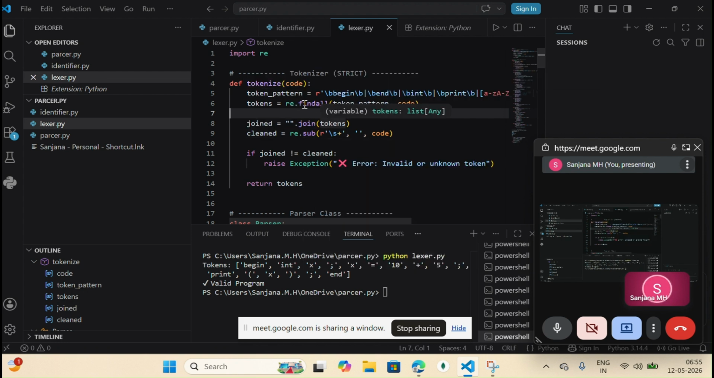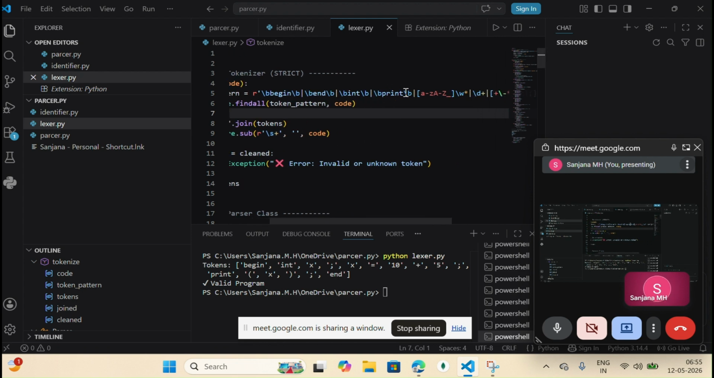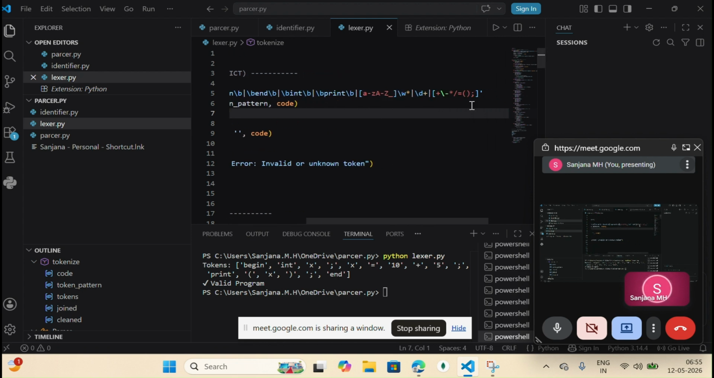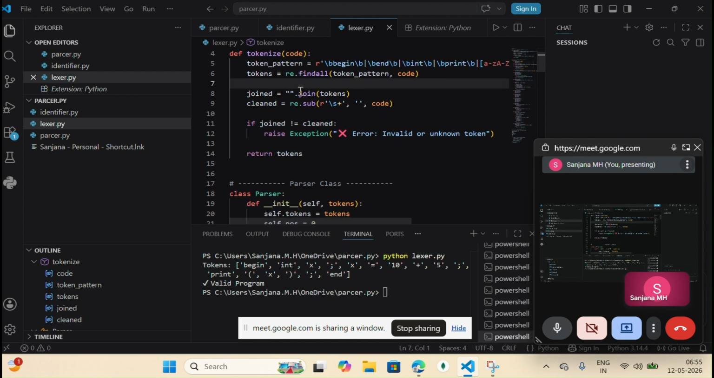This regular expression identifies begin, the starting keyword, end, the ending keyword, int, a declaration keyword, print, a print keyword, and A to Z, which identifies identifiers, plus digits for numbers, and the operators used here. Next, extracting tokens. This finds all the matching tokens from the program.